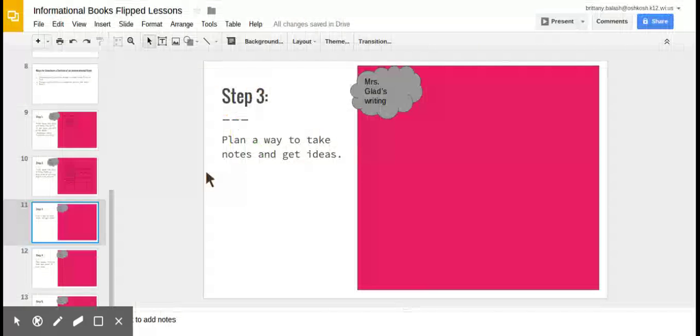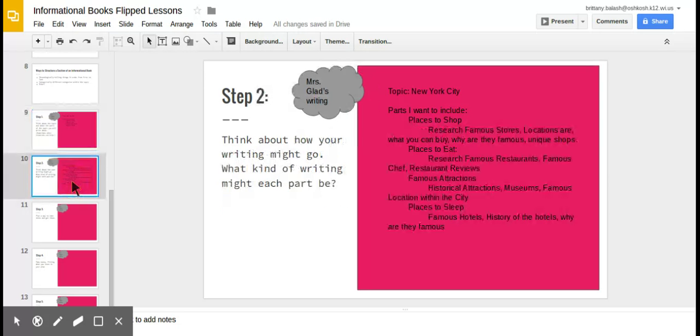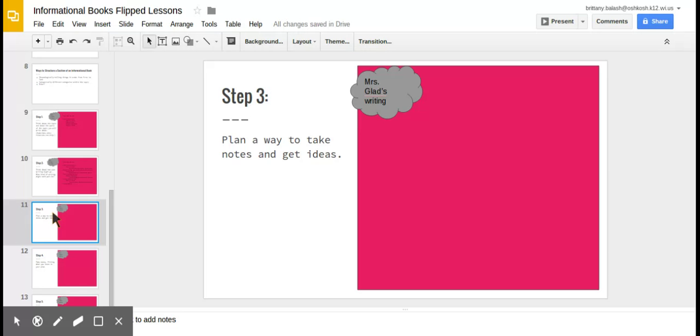So the last thing you're going to do today is step 3, planning a way to take your notes. If we go back, you should have completed step 1, places to shop, or whatever your subtopics are for your main topic, whatever parts you want to include. Then underneath those parts, you're coming up with what you might include for each section. Think of each section as a chapter in your book, and what do you want to include in each chapter? And finally, you will make a plan for how you intend to take notes.